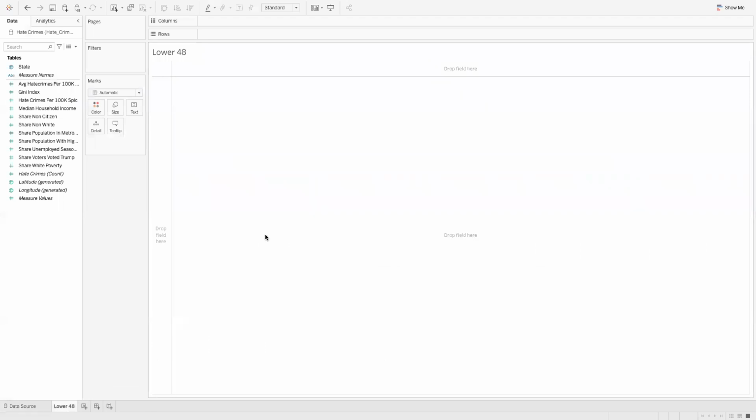So after you name it lower 48, I'll just go over the left side here. So you can see it has state and measure names as blue, and that's because it's quantitative. And then the rest is qualitative, so it'll have it under the measure values, which it will have as green. And wait, how did you open that up on the right? The sheet, you have to click sheet 1, and then I named it as lower 48.